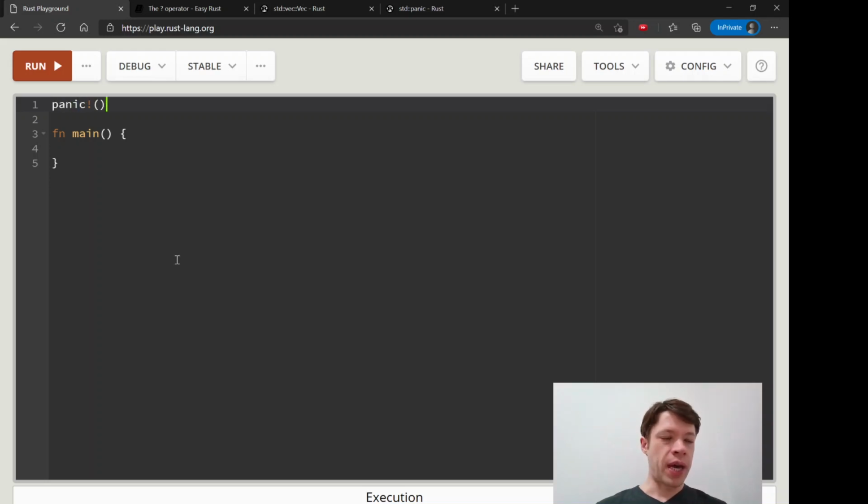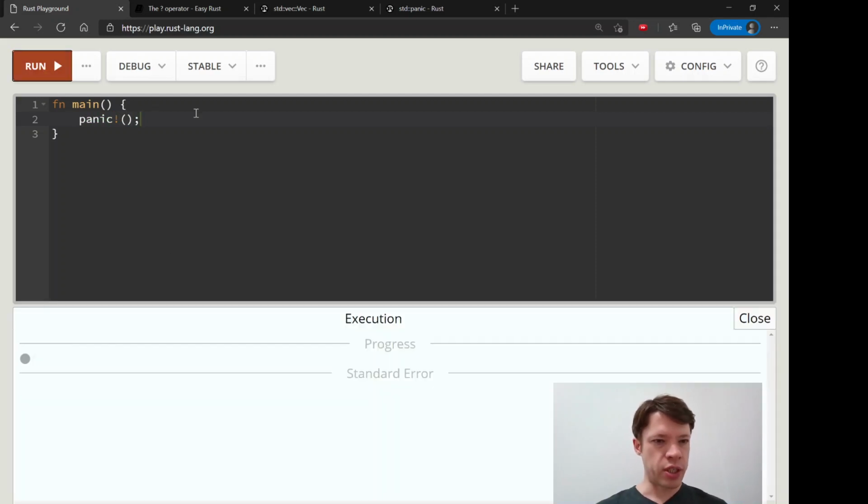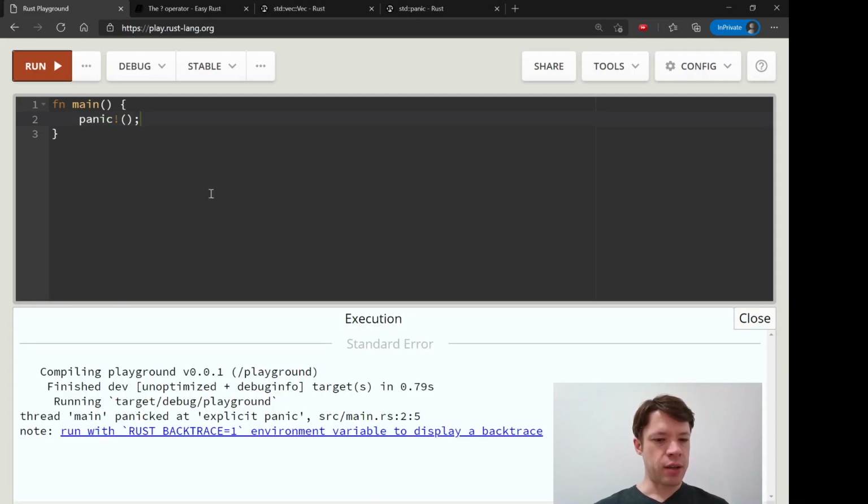There's a macro called panic, and you can use this a lot too. And as you might imagine, it makes a panic. Here's the simplest way to use it. You just write panic and the bang here to make it into a macro, and then it panics here, and it makes this little error message.